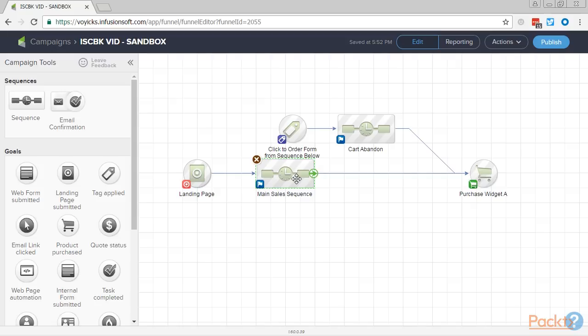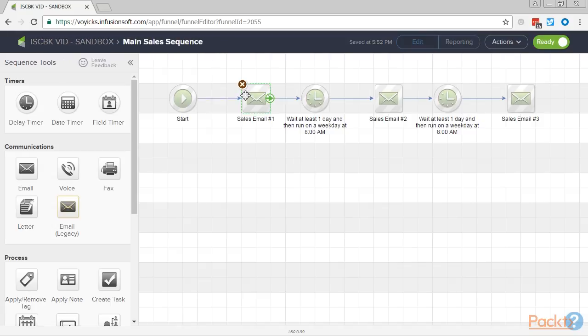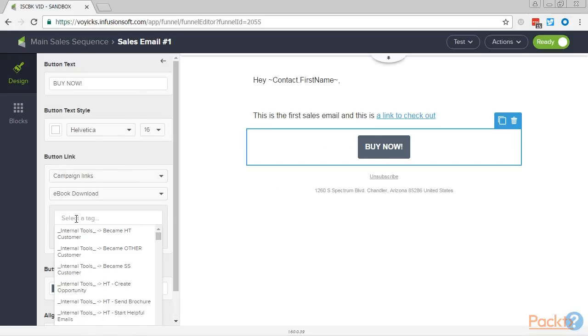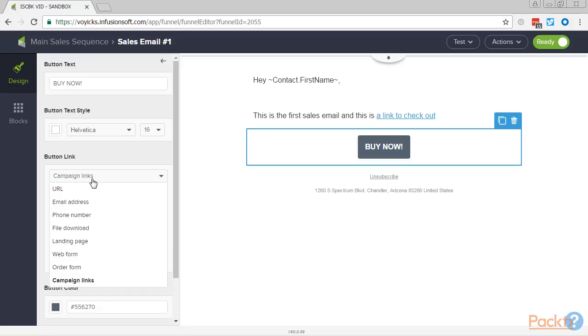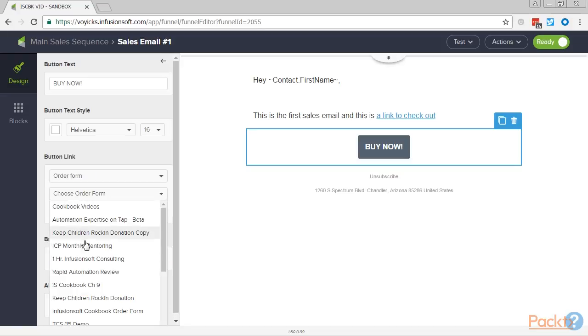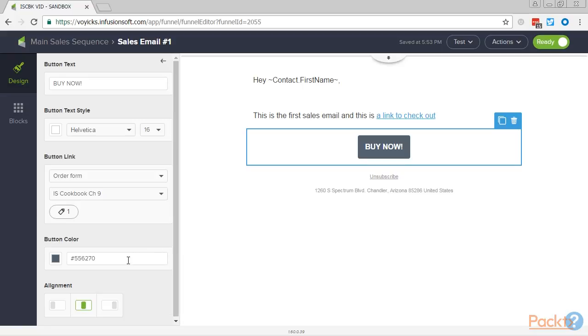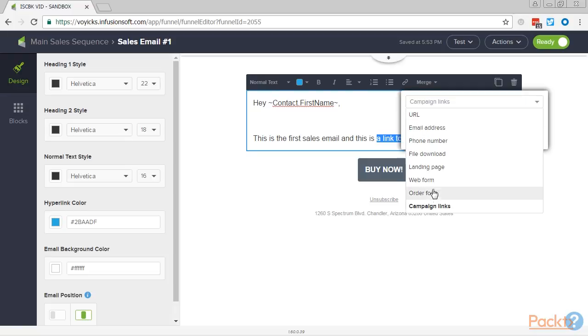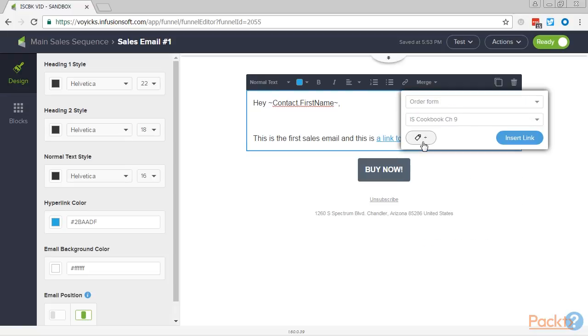And now within these emails here, we would simply want to apply that tag when people are clicking on the link. And to be consistent with everything else, we'll use the same order form. And there you go. So now this will apply the tag upon click. Same thing for any other normal link here. And again, we'll just be consistent. So now if they click on either one of these links, it's going to apply a tag.